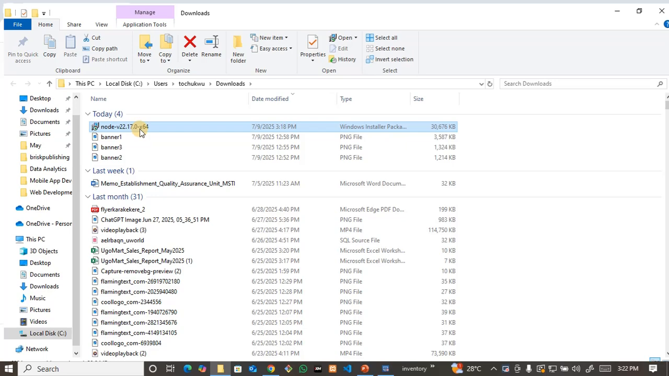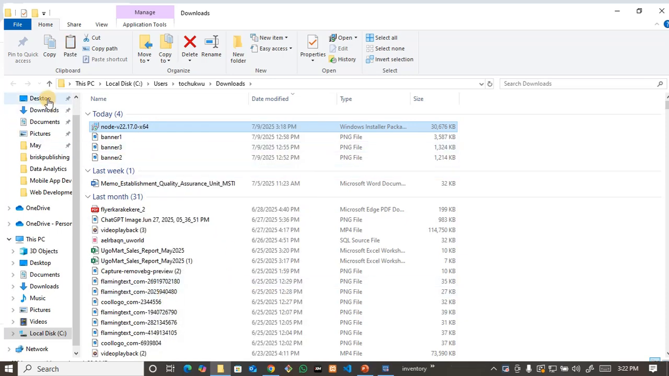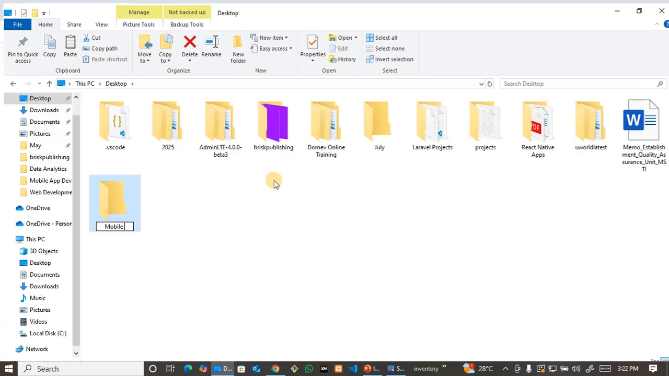I can double click it here to install, but I would prefer to just cut it and then come to my desktop and create a folder where I will organize my files. Mobile app with React Native.